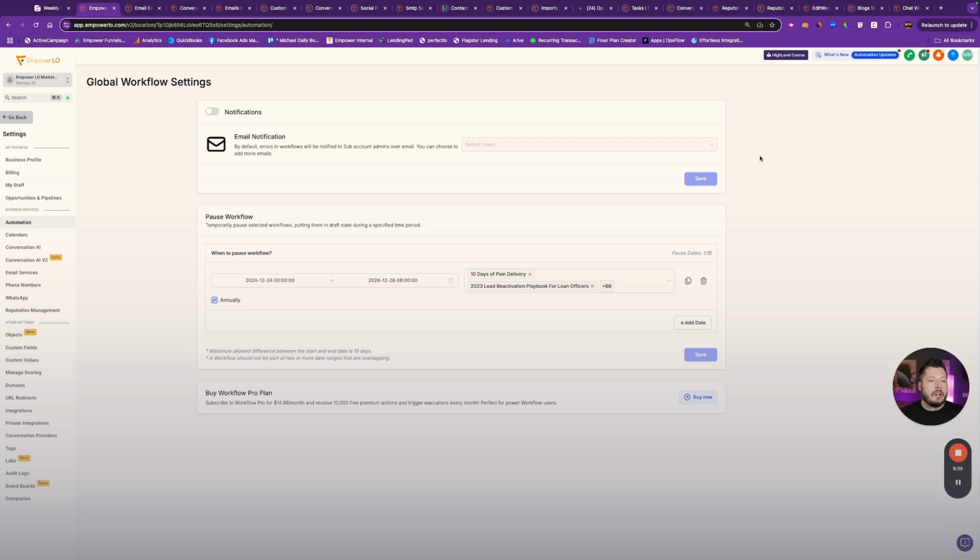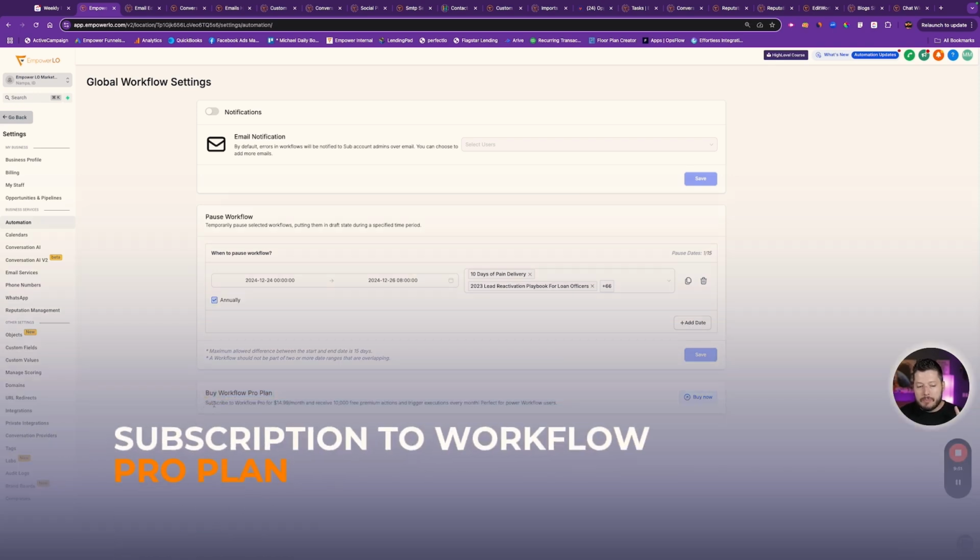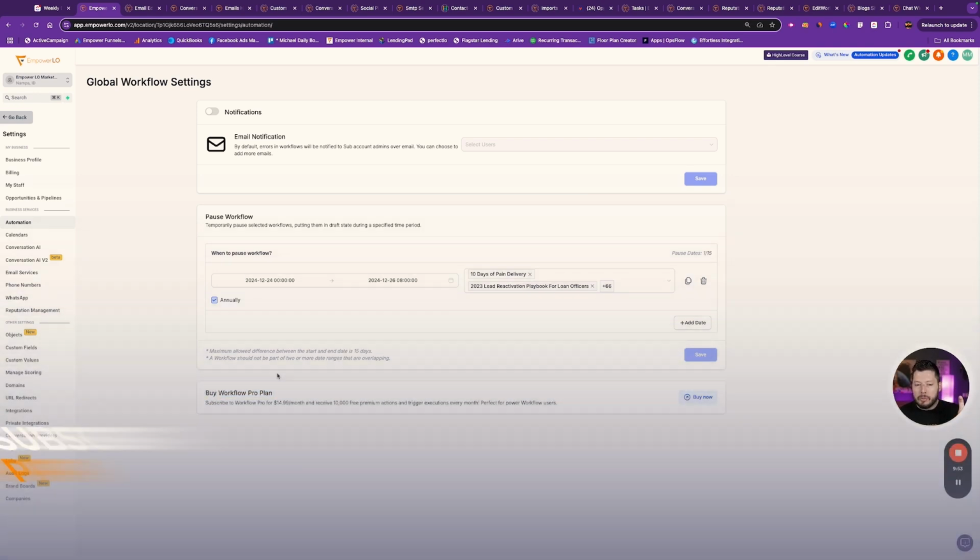Cool feature. Definitely excited about this. While I'm in here, this is the other piece that I wanted to show, the last piece in workflows, at least for now. You can see all the tabs we have on the top. Crazy week of updates, like I said. You now have the ability to subscribe to a Workflow Pro plan. This is for all of you guys that run a corporate level Arrive integration out of one sub account. This is going to be really beneficial for you.